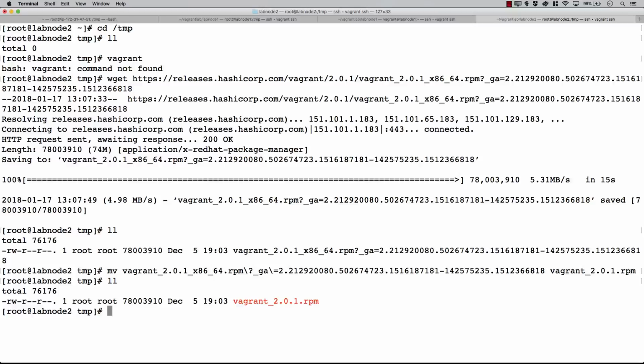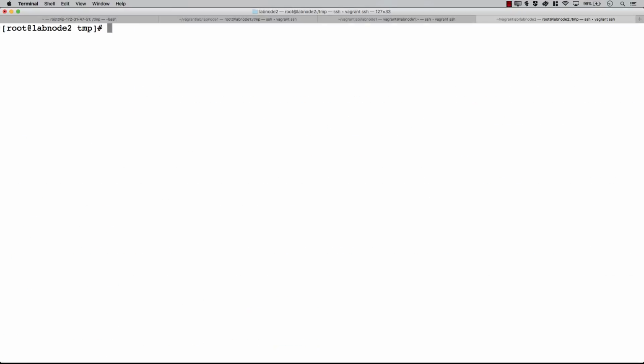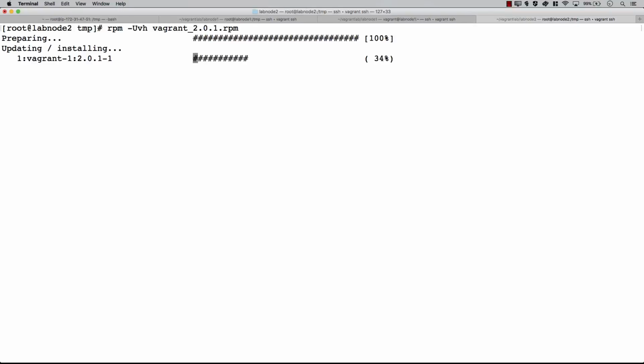And what we can do now is, this will make it executable, because unless it is executable, I cannot run this. Now it's just a matter of one RPM command. I can use -uvh and the RPM package name. So looks like the installation is done. It hardly took maybe 4 or 5 seconds to complete.